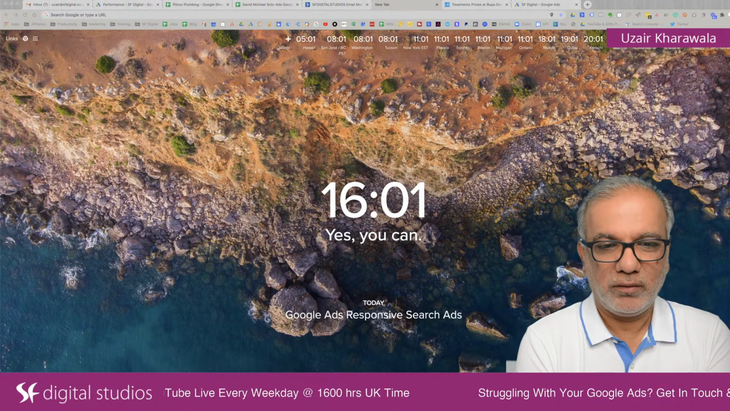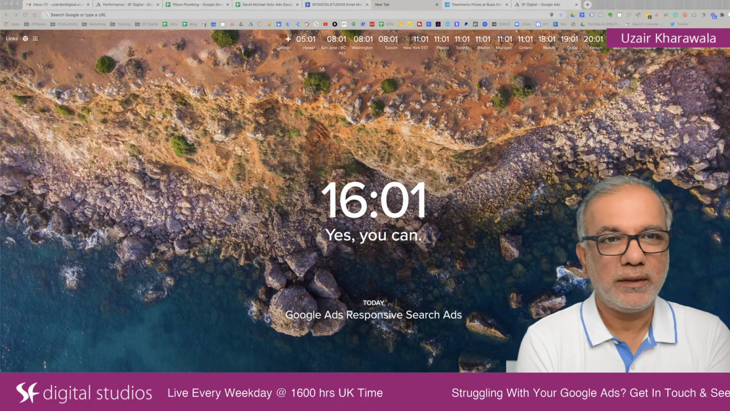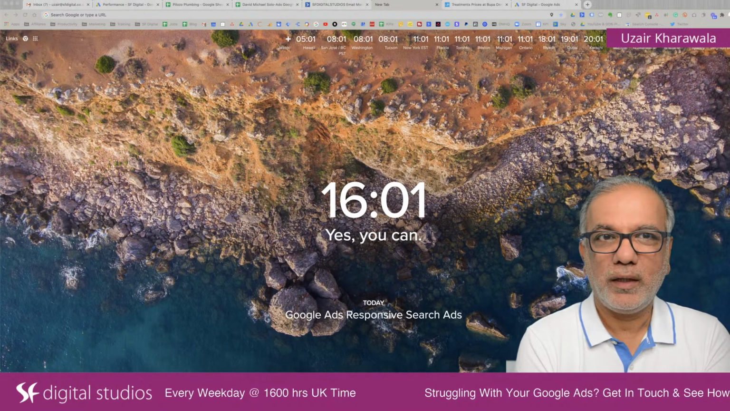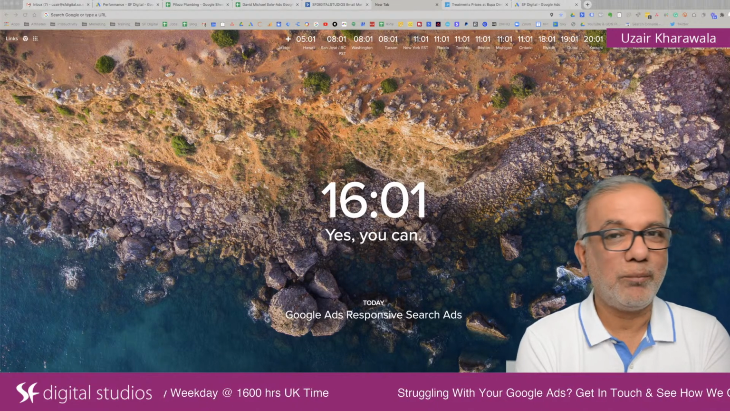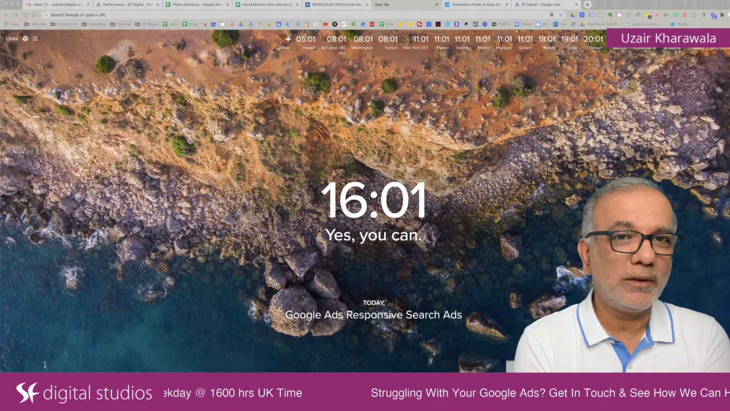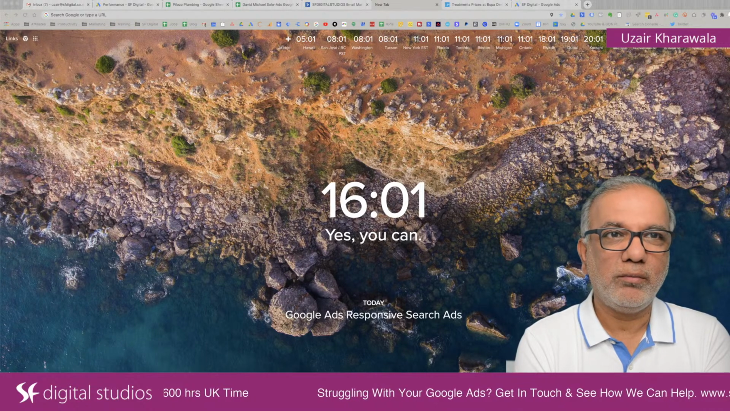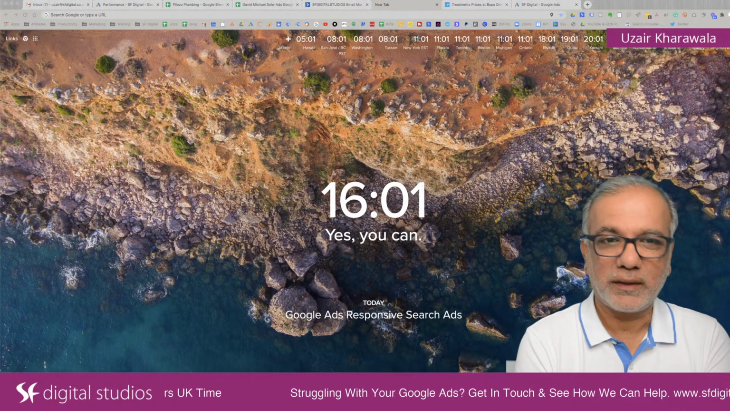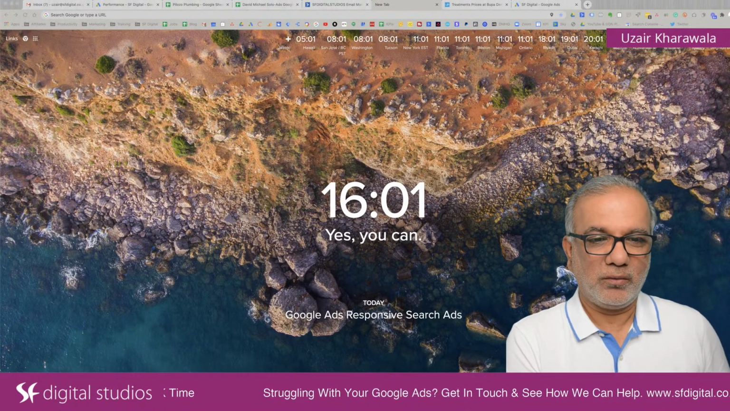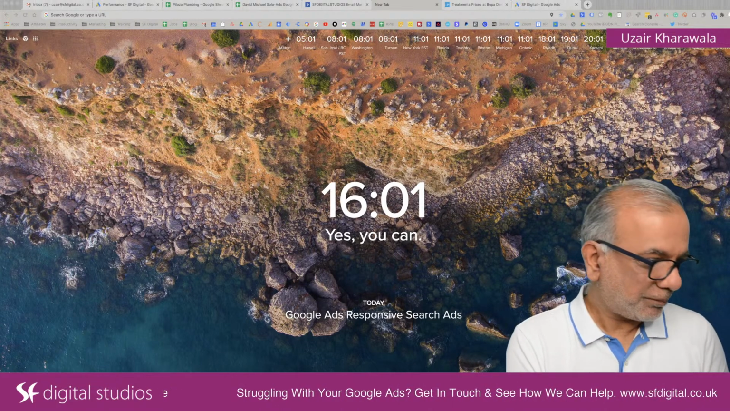Today I've got Google Ads responsive search ads to go through and refresh your minds and memory as to how you can use these ads to your advantage. They are a great way to test different headlines and description lines. So we'll get started shortly.